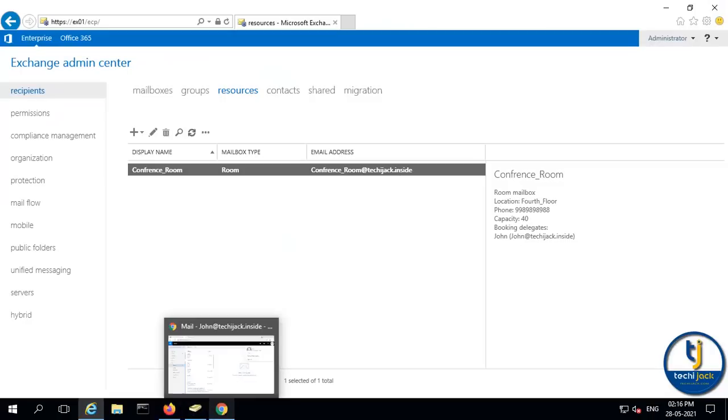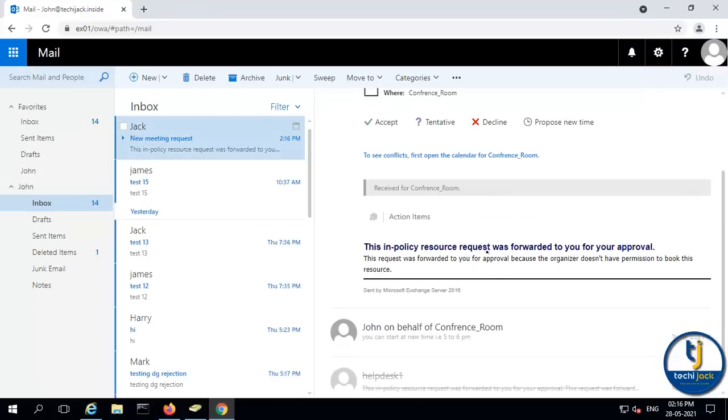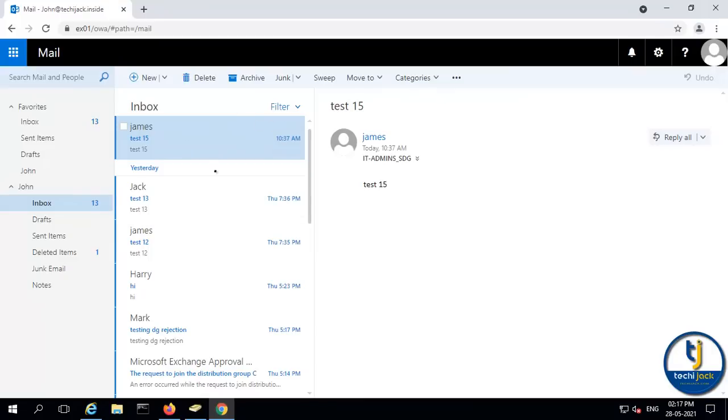So let's go to the John mailbox first. This is the John mailbox. You can see the new meeting request from Jack. If you read this, it says the policy resource request was forwarded to you for your approval. Accept, send the response now. Now the meeting request has been accepted by John.